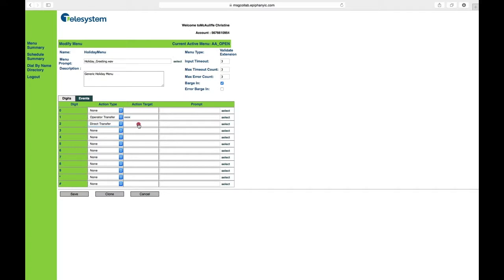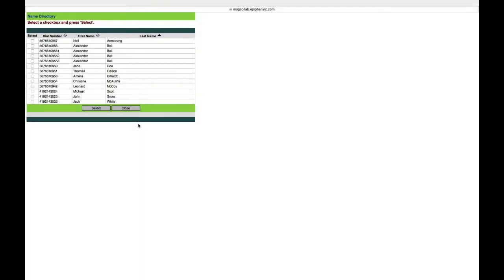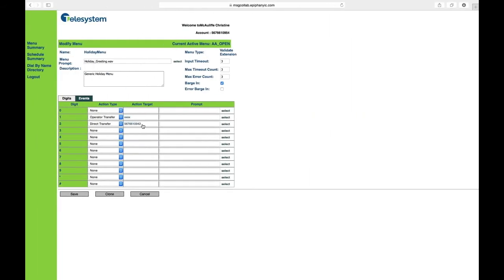Direct Transfer allows you to choose from a list of users available in your local phone network from a pop-up window. Place a check in the Select column for the row corresponding to the user who should receive the call when this option is selected by the caller. Then click the Select button. This user's phone number will automatically be populated in the action target column. Voicemail Transfer, which is just like the Direct Transfer, except callers will be sent directly to the user's voicemail box.